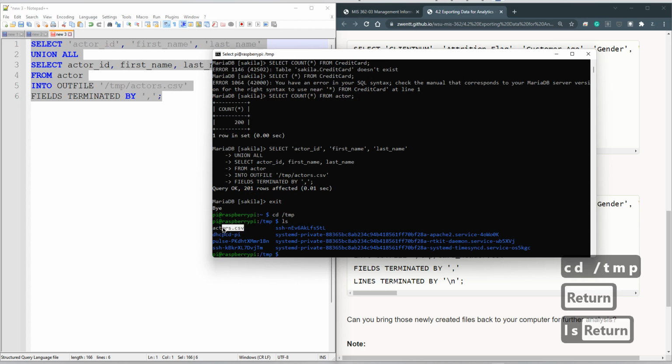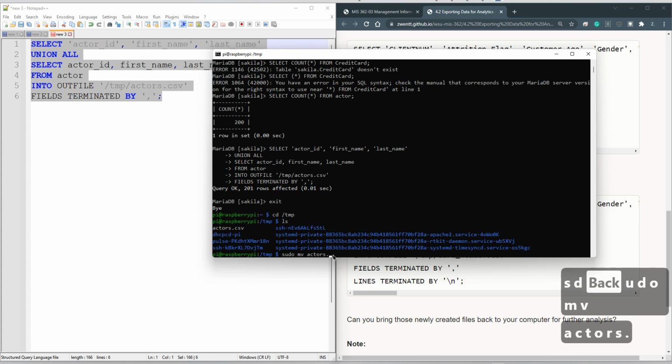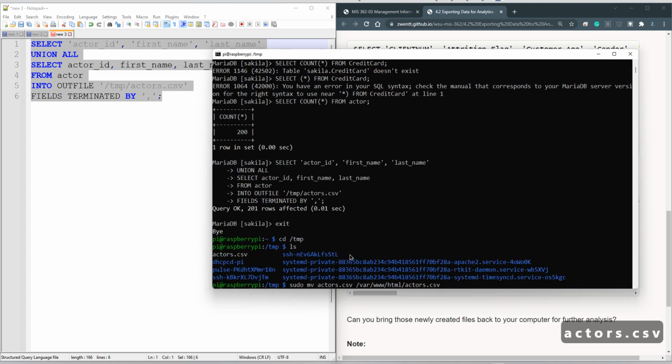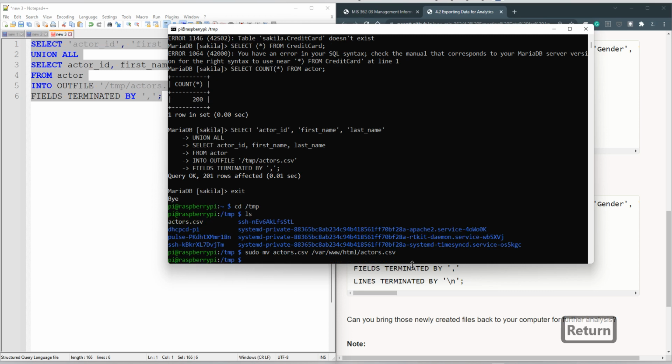So it looks like actors are already here. I'm just going to move it with sudo mv, moving the actors CSV file to /var/www/html as actors.csv. This is the root directory for your web server, right? Whatever files you place in this directory, you will be able to access using your Chrome browser.